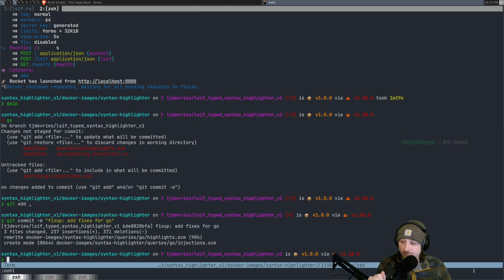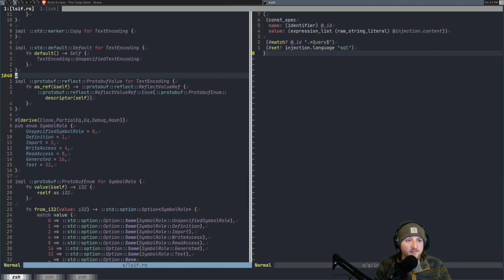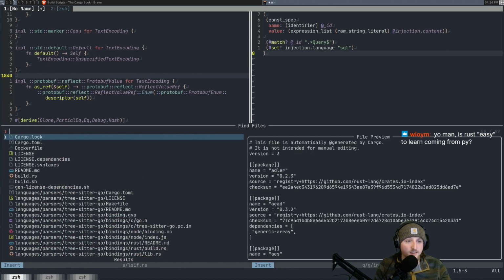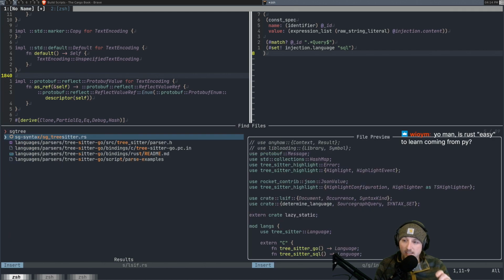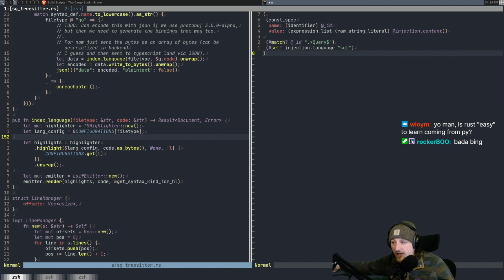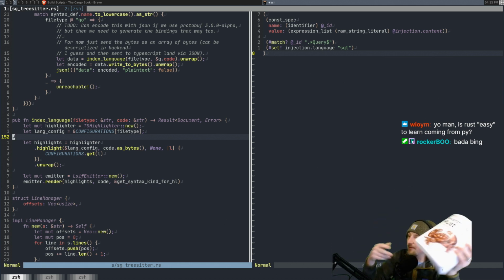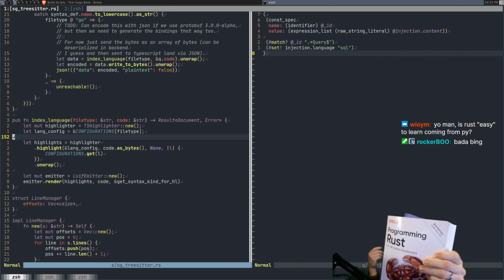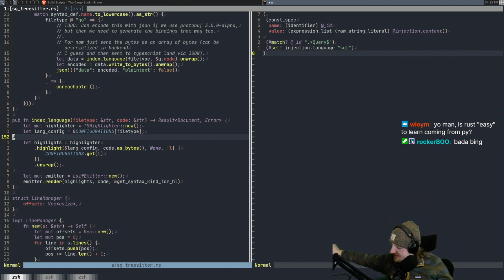So very cool. I do need to leave myself a to-do here. Is Rust easy to learn coming from Pi? You gotta read the book, probably. When I say the book, I mean this Programming Rust book. If you don't read at least the first half of this, you'll have a really sad time starting, in my opinion.